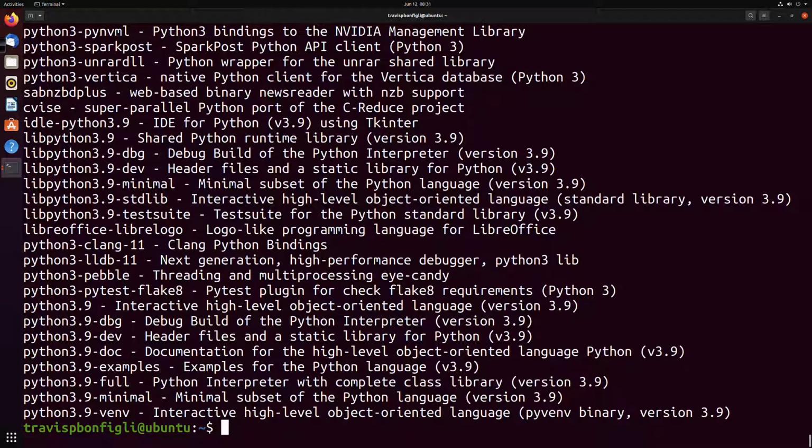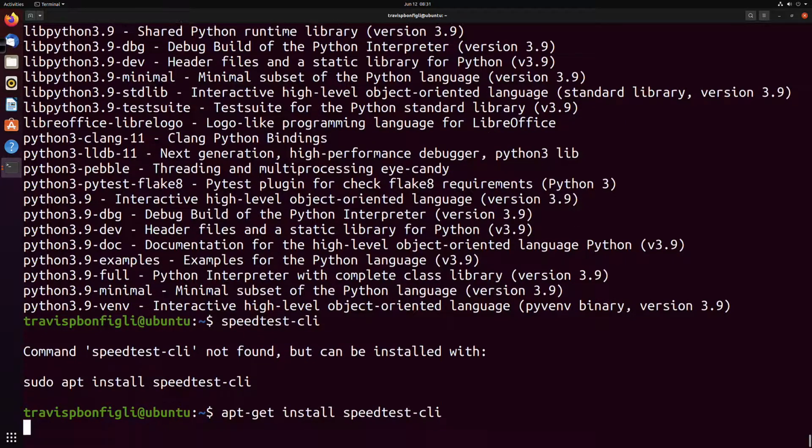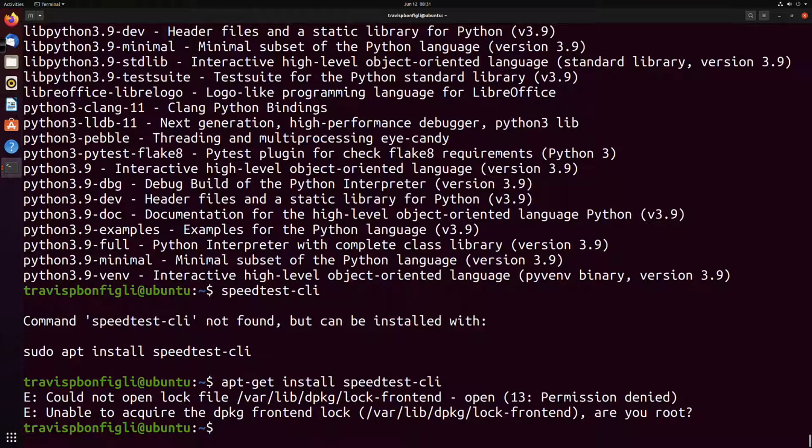All right, so now let's do this. Remember when I said speedtest-cli, it came up and said, here's the command you can do the install with. Well, let's see if we can get away with apt-get install speedtest-cli. Now, is this going to work? Let's see if it cached it. And no, we get the permission denied.